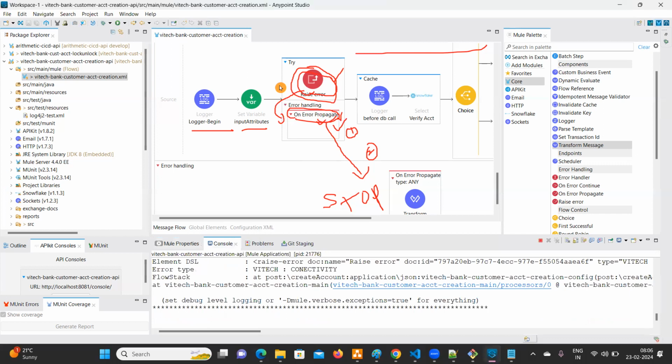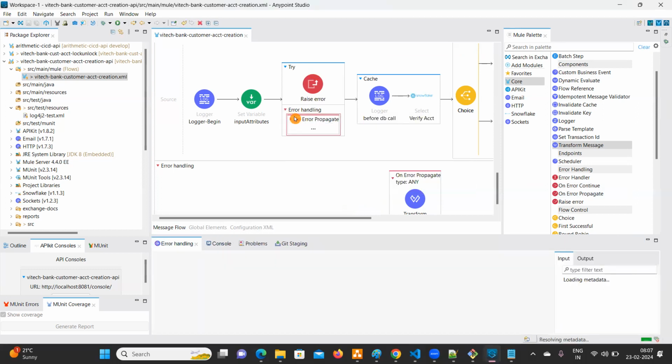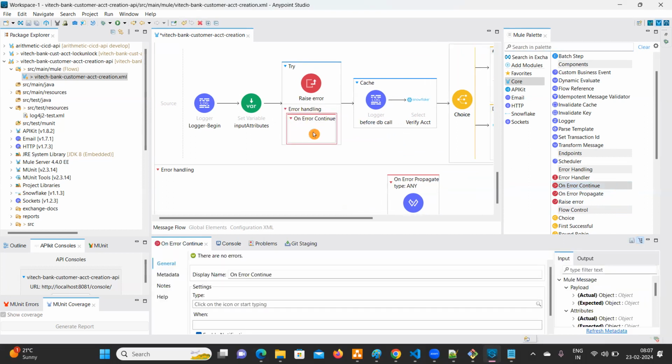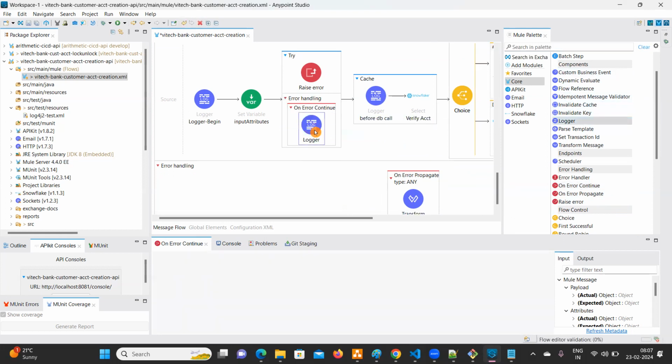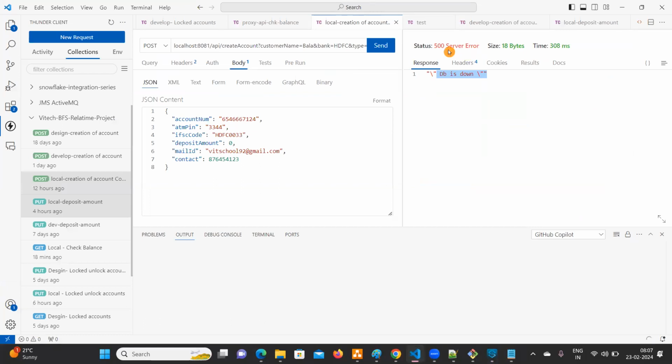Now I'll try to keep on error continue. Let's see now, instead of on error propagate, let me remove this. Let's keep on error continue. Okay, I'll keep the logger for your understanding purpose. If you use on error propagate, there is a 500 internal server error, and you are throwing the exception or error description here.